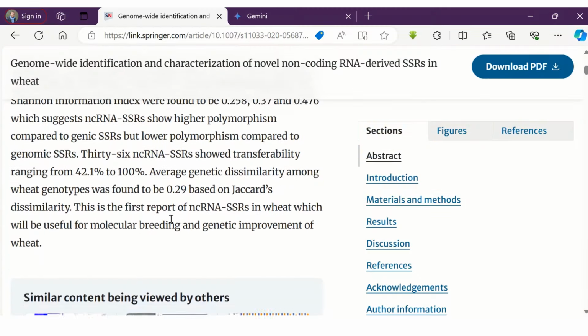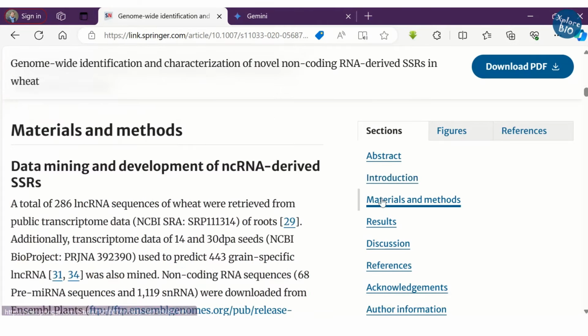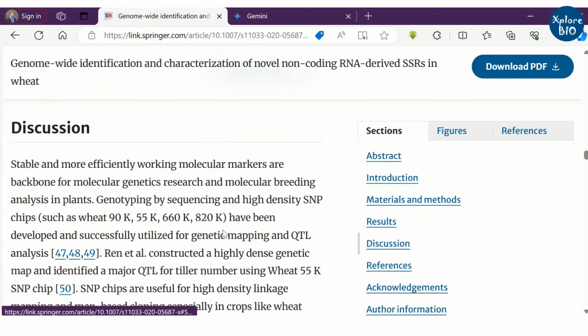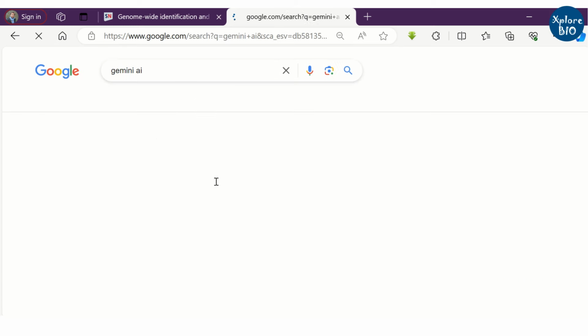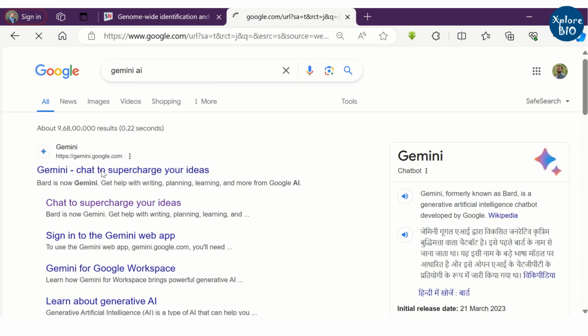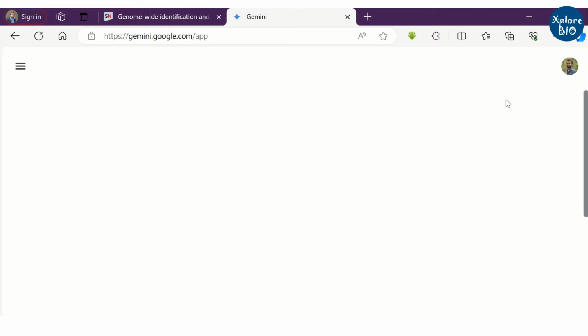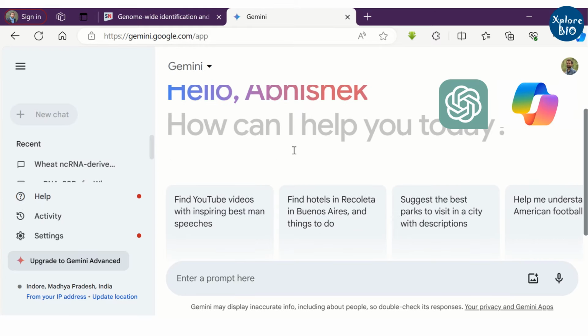Suppose this is a research paper you want to present in your lab among your colleagues or to your supervisor. The easiest way is to put AI to work and generate presentation content for you. I personally like Gemini as it generates better responses, but you can also try ChatGPT or Copilot.